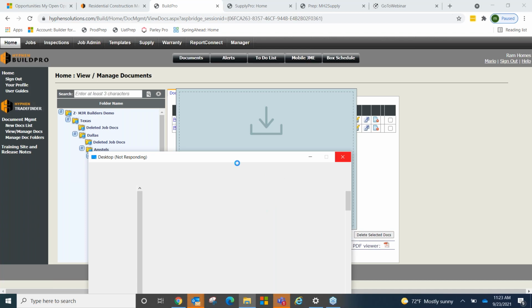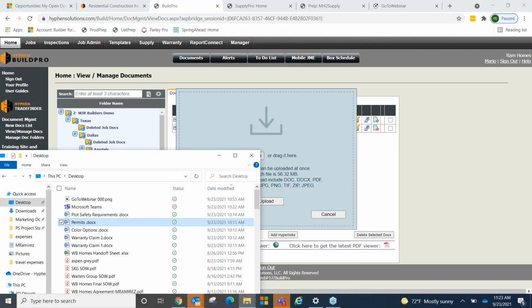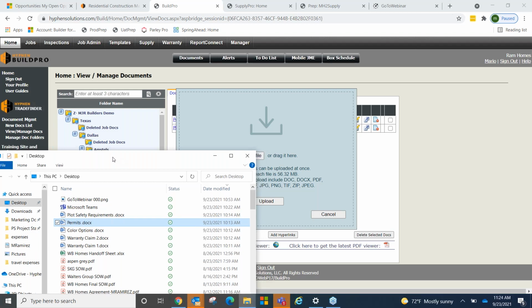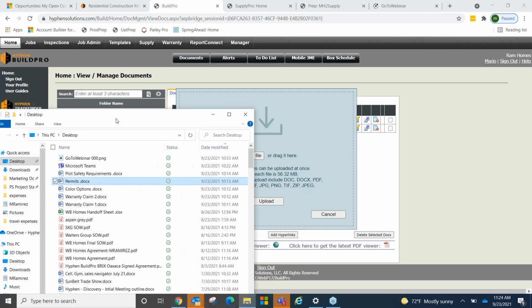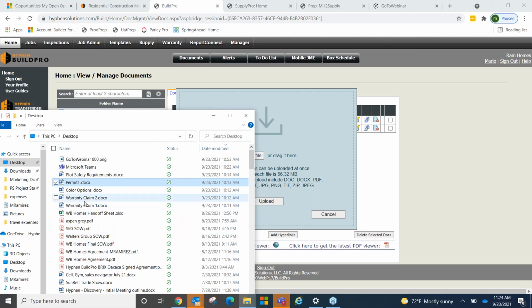While this continues to load, I'm going to drag and drop a couple of documents so that you can see, while you are uploading this document, what are you able to do to it and how does that work? So now that this is populated, let's just go with something simple. We can go with warranty claim 2. I'm just going to drag and drop.